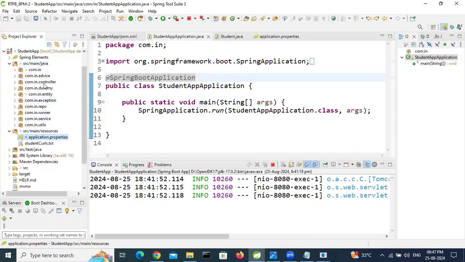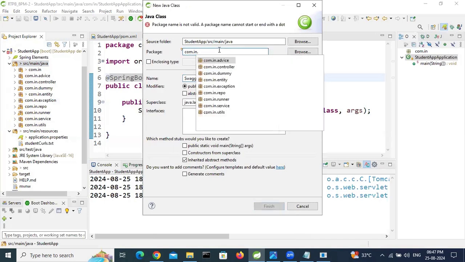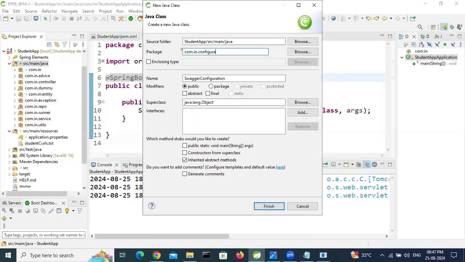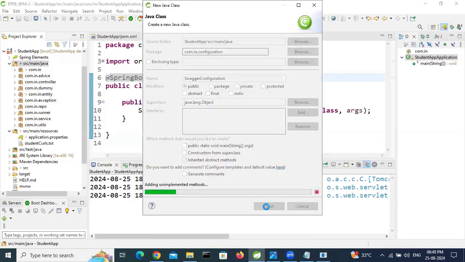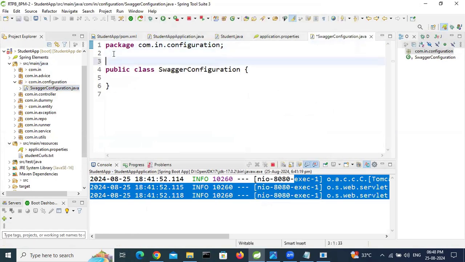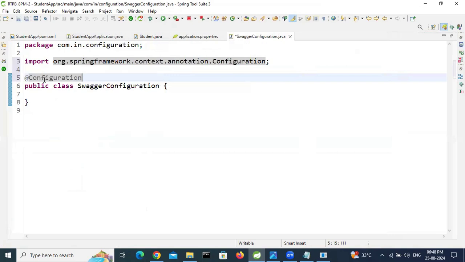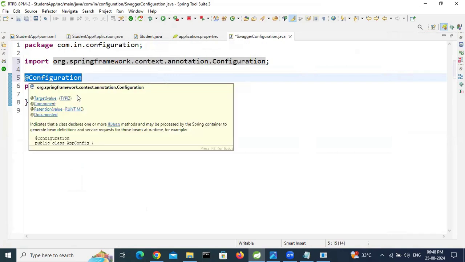There is no configuration package, right? Add one configuration package, new class, SwaggerConfiguration. Same, you can mention com.in, this is the root package, after that configuration. This is the package name. Finish. At class level, the basic annotation is @Configuration. This is a must, a configuration class must have the Configuration annotation. It will create an object for this class.